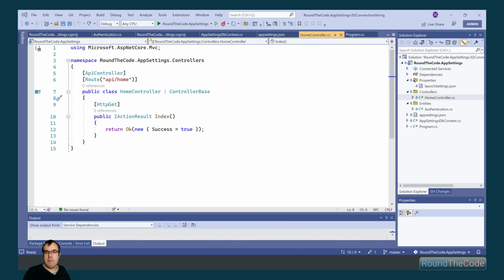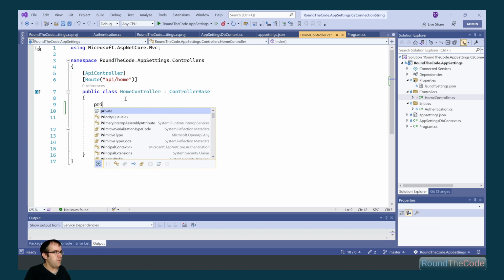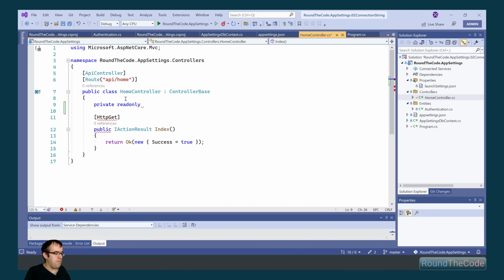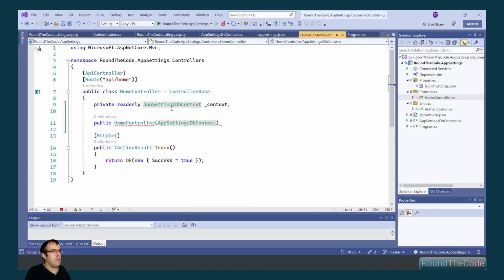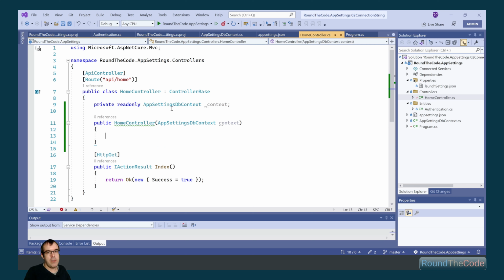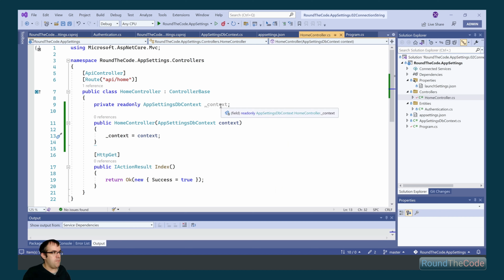We're now going to use the DbContext to read a record into an ASP.NET Core Web API. We've got our home controller. First thing we're going to do is set a private readonly member. We're going to give it a type of AppSettings.DbContext and name it _context. Next thing is to create the constructor. Now the DbContext is added as part of the IoC container for dependency injection, so we can pass that in as a parameter. And then we're just going to set the private member to the parameter that we're passing in.